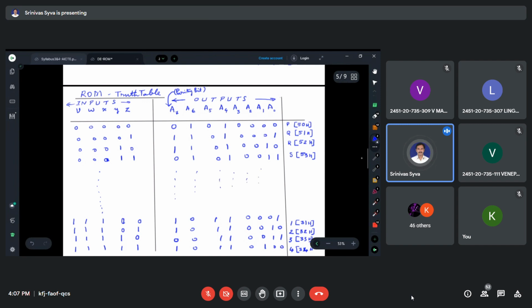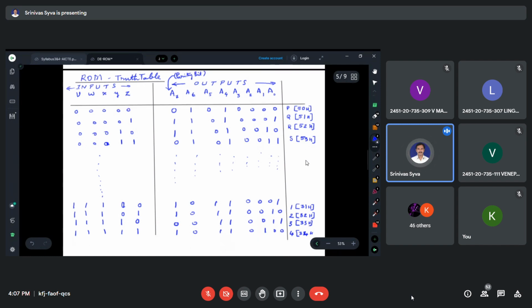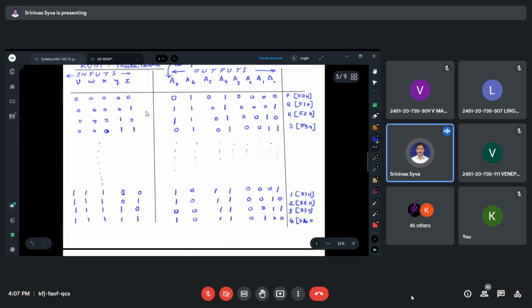And in between I am not showing. So the first 4 memory locations, whatever is stored, what data is stored. So here in the address location 0, a letter P is stored. In memory address location 1, alphabet Q is stored. Alphabet R is stored in the memory location 2, like that.